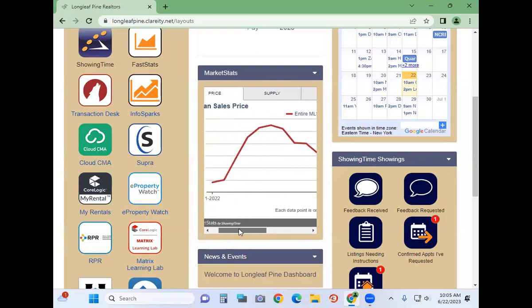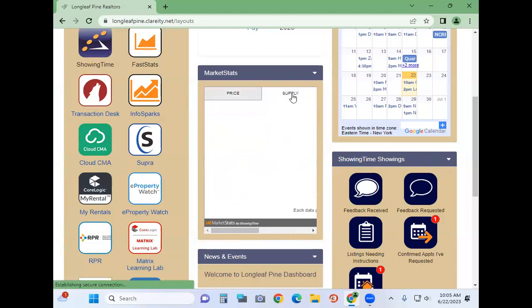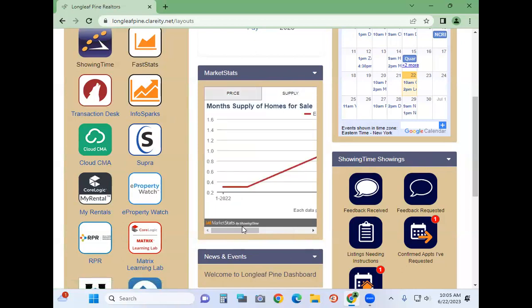This right here is straight out of InfoSparks, and we're going to talk about InfoSparks as well. I'll try not to go too deep down that rabbit hole, but it's a great resource. But you can see our month's supply here. This is as a whole market.